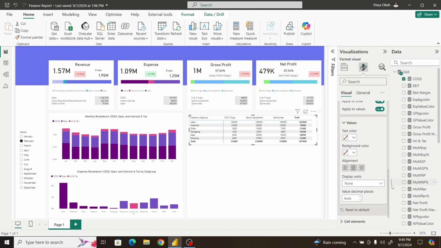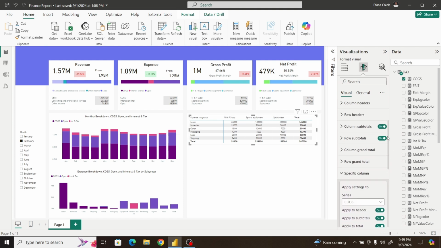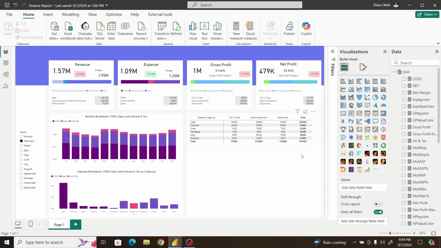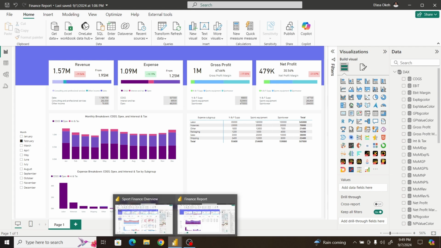One thing I'll also do is come up here. I'll say column headers. This is the column headers, right? I'll just say align center also. So the column headers will be aligned at the center. So with this, we're actually done with the matrix table. The only thing we need to do is just add a little bit of conditional formatting.